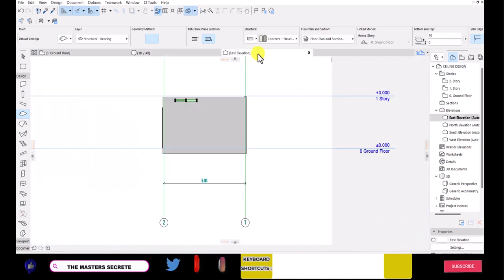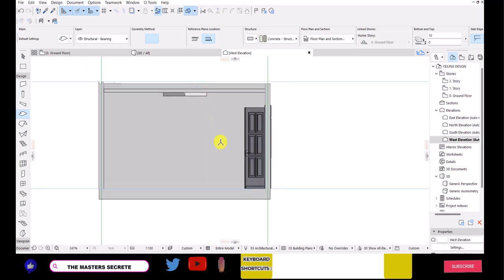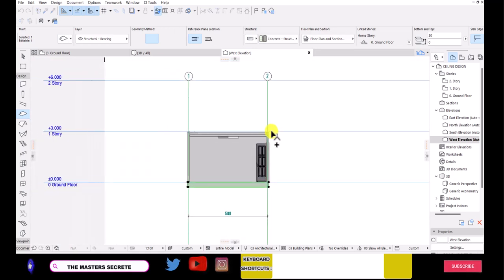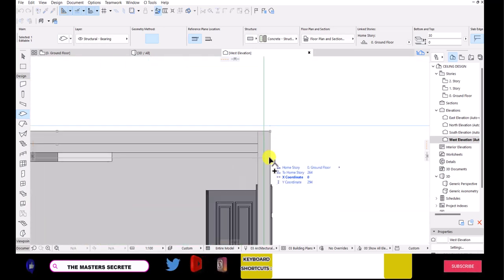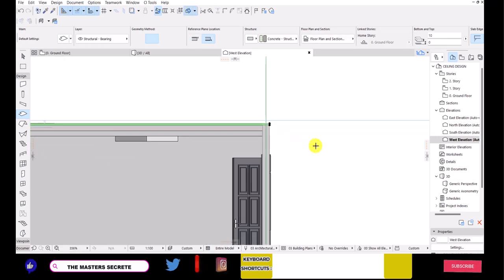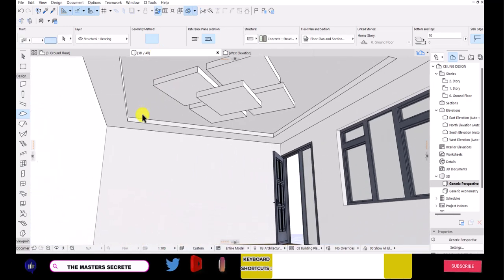Go to the east. Now let's go to the west elevation. Click the west elevation, double tap on it, and it's going to open the settings. Now you click on the slab, Control Shift D to drag a copy, and you drag it from here all the way up, and just reduce the size to 3 centimeters. Okay, and there we go.